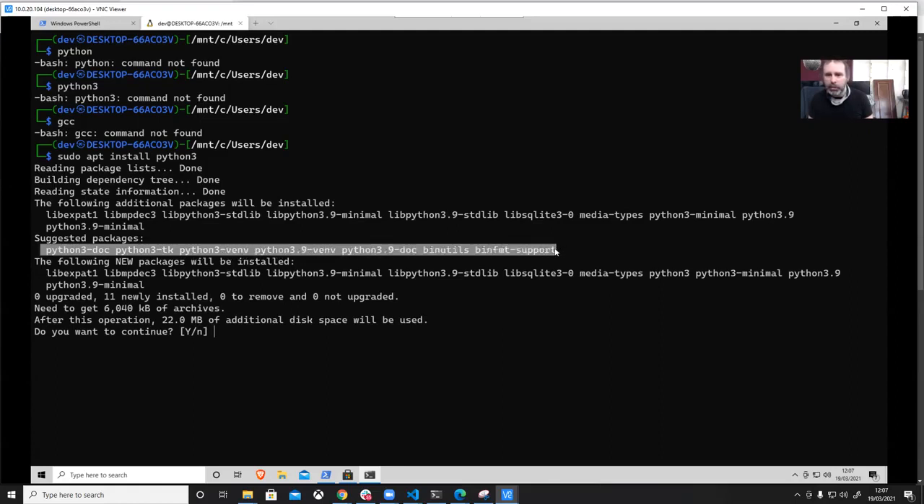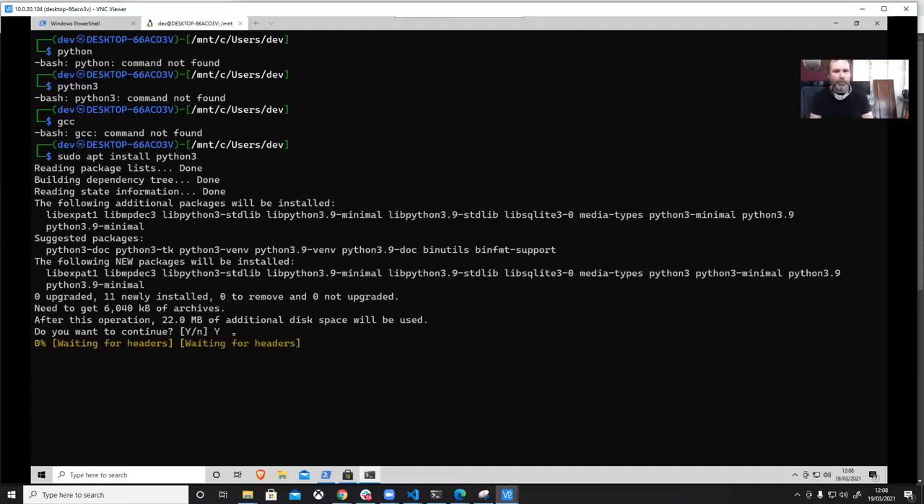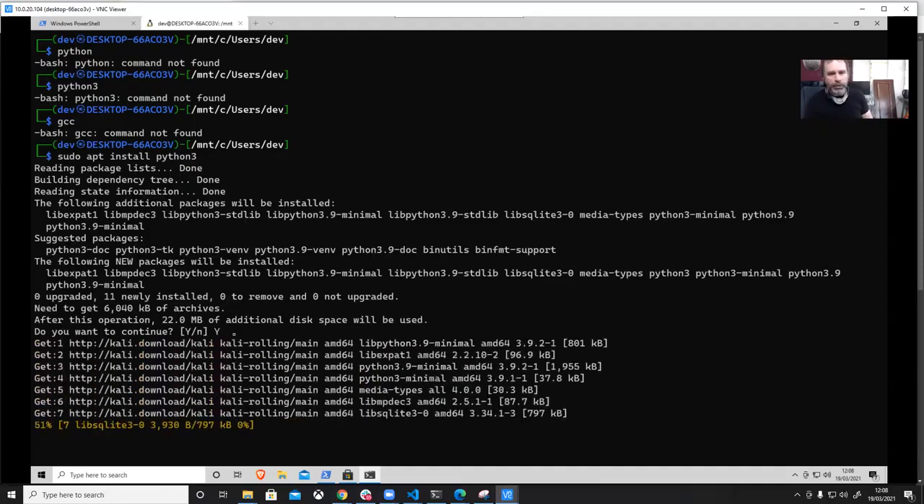You can make a copy of that. So I'm sure we've got binutils as well. That's actually a very good thing to install in general. So if we made a copy of all these things it's suggesting to install, we can do those afterwards. So I'll say yes to these ones. 22 meg of additional space will be used.